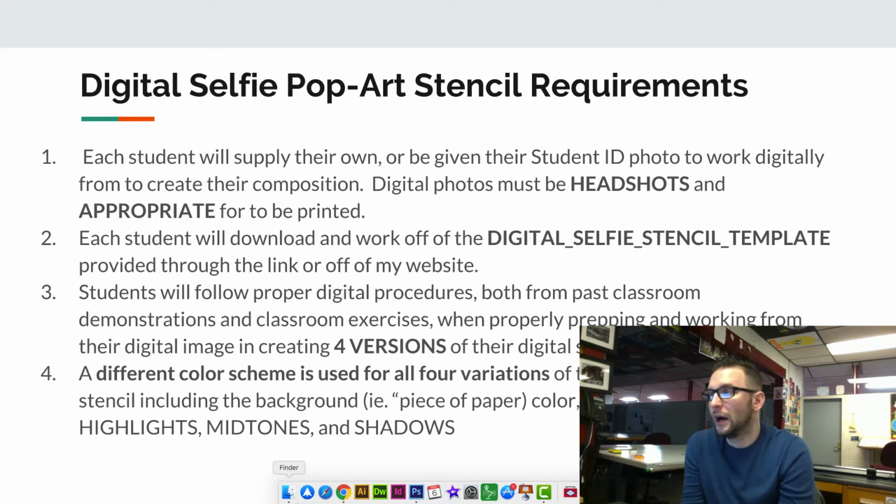Number 2, each student will download and work off of the digital selfie stencil template. Notice that's all in bold because I have already created a file for you. Matter of fact, at the end of these requirements, I'm going to show you what that file looks like so that you can see how organized it is and where you guys are just going to simply open up a folder and plop some stuff down on one of the layers. But you won't be working off of anything else.